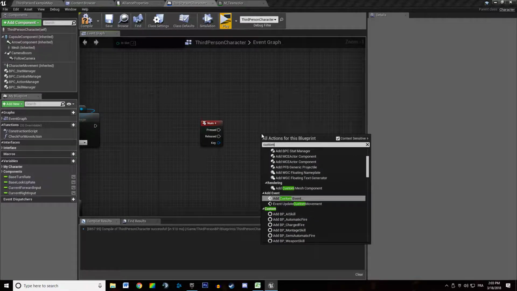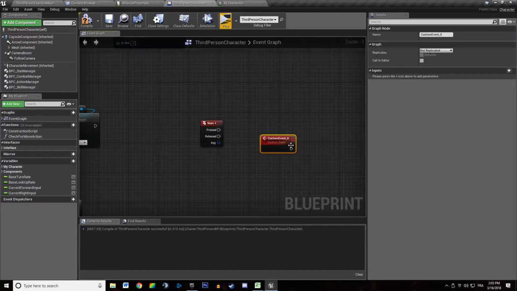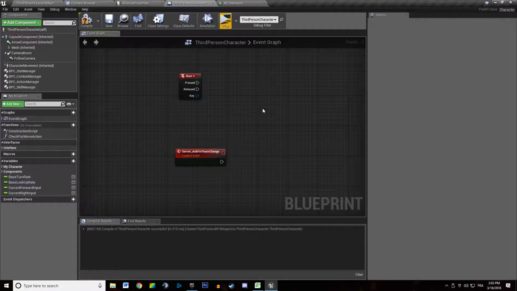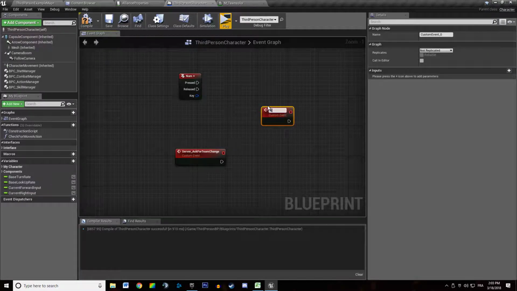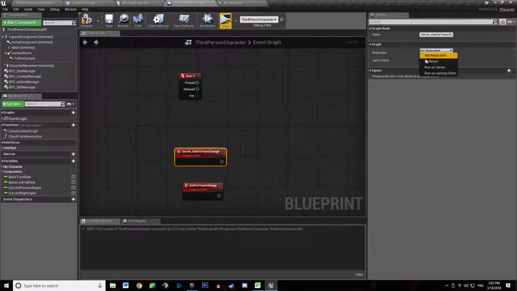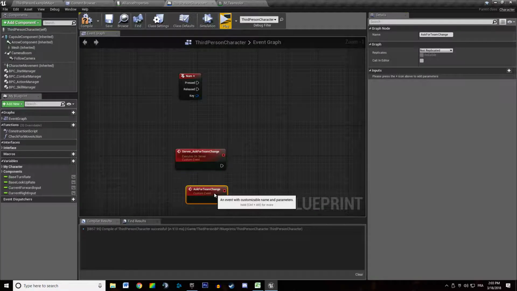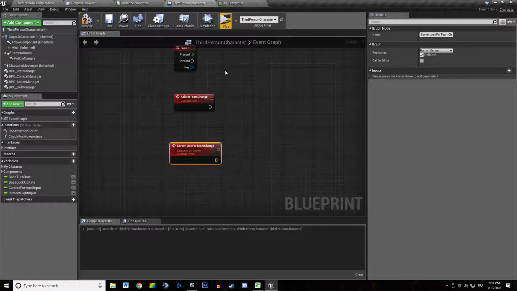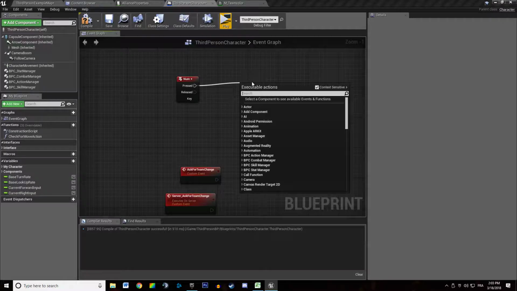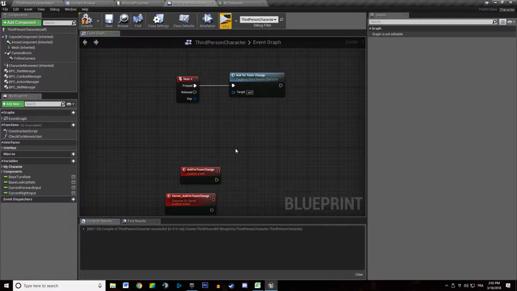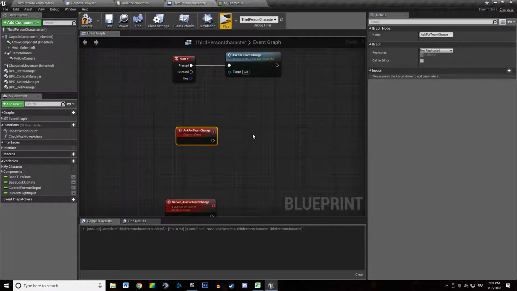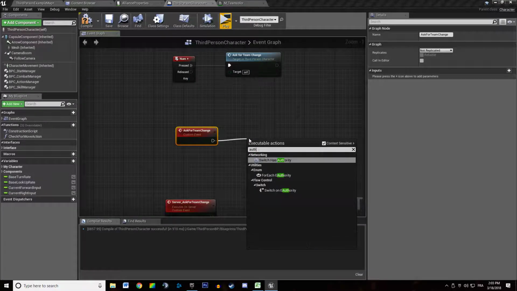So let's say we want a new custom event. Right click, type in custom. This is going to be server ask for team change. We're going to create a new custom event named ask for team change. We're going to make our first event run on server and reliable, and we're going to make num plus call ask for team change. Then in that custom event, we're going to ask, do we have the authority?